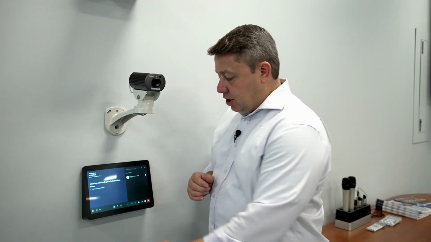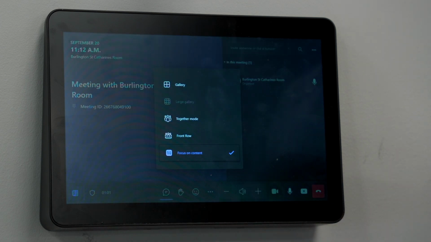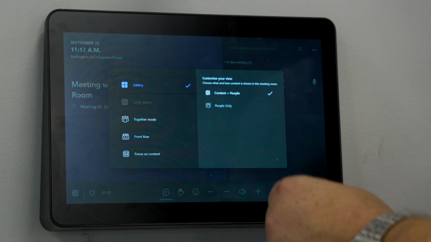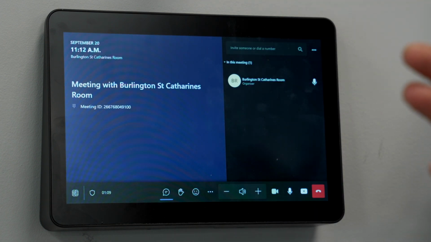If you'd like to see the chat, you can toggle it back on. And if you'd like to see the far end participants, their camera image, then you can go back up and hit Gallery, Content and People, and you're back to where you started. All right, let's take a look at what it looks like on screen and how to use the whiteboard functionality.